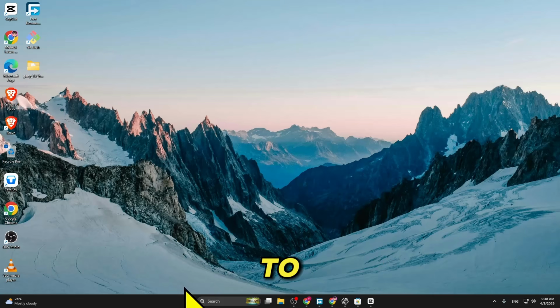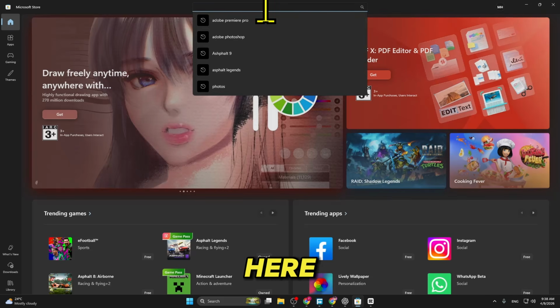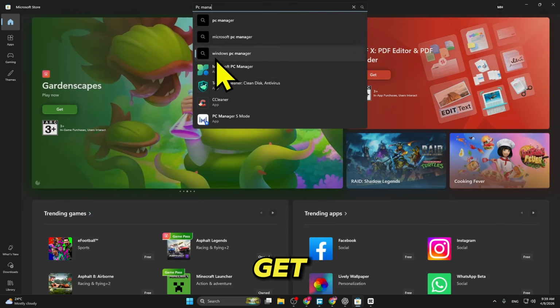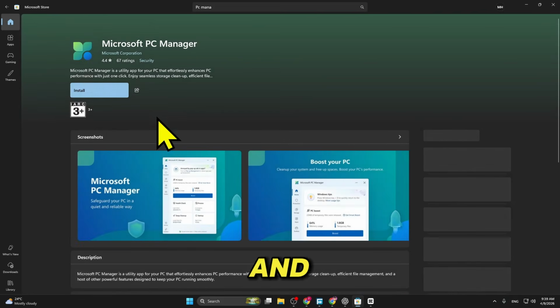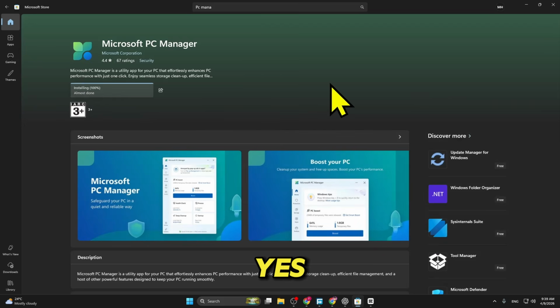For that, you have to open the Microsoft Store and then search for Microsoft PC Manager. You can simply type here PC Manager. You're going to get the PC Manager over here. And then if you simply click on install, there will be a permission, click yes.